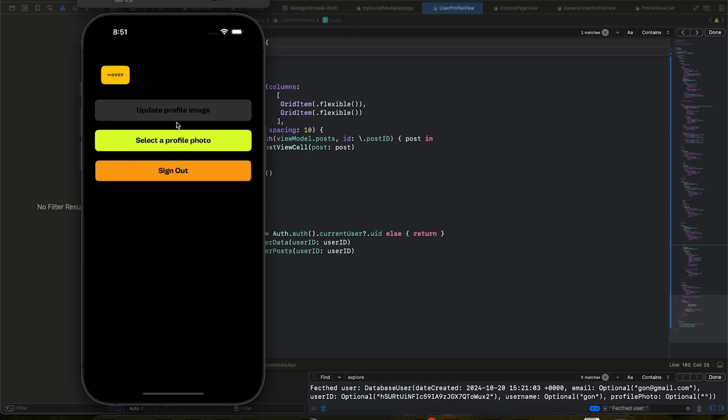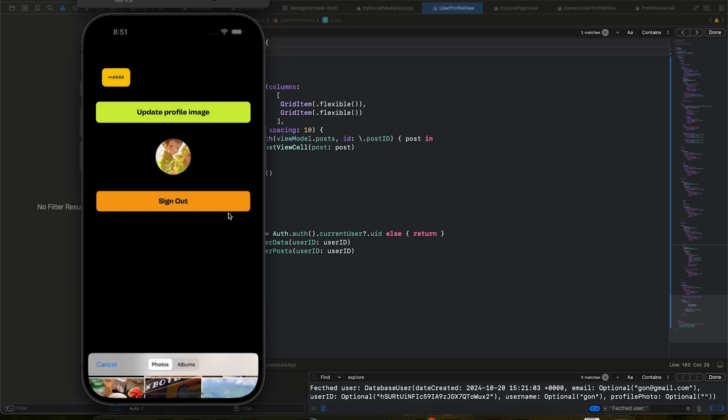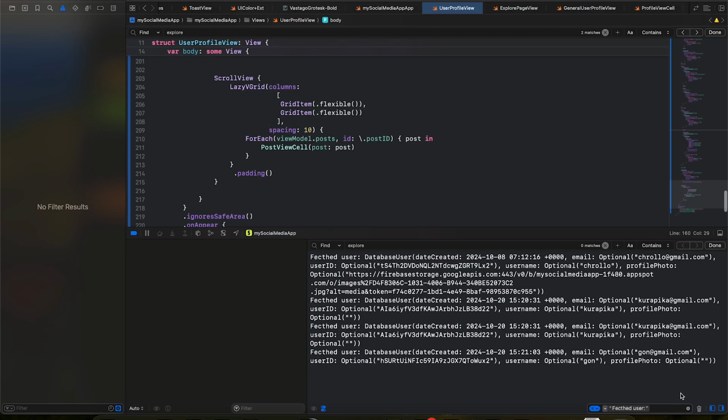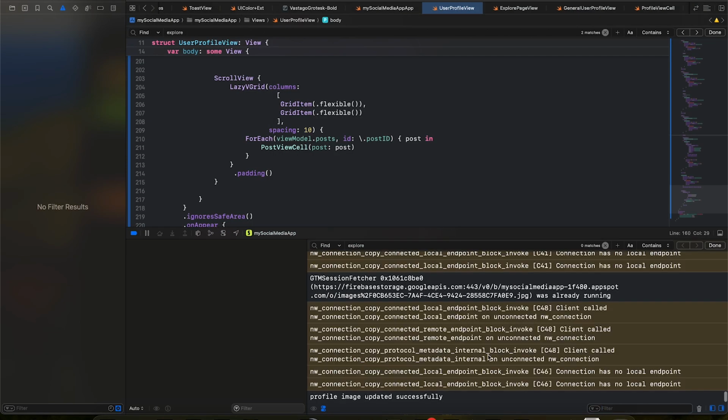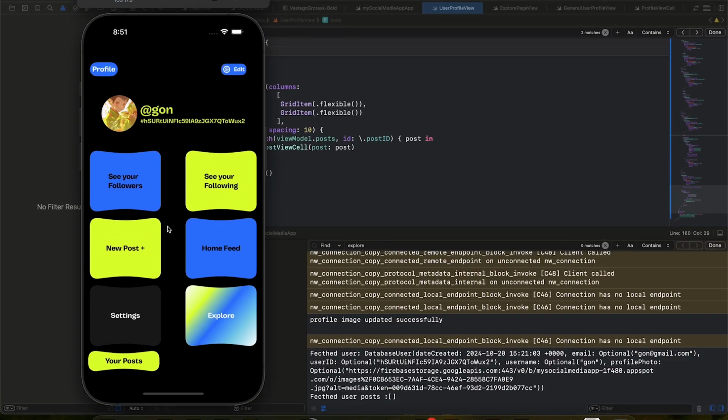Now we go inside the settings. We'll select the profile picture. Now we'll select Gone's photo. We can do update profile image, and hopefully you'll see something in the logs. So I've added a filter, so that is bad. Profile image succeeded. Let's go back and it should just load up.